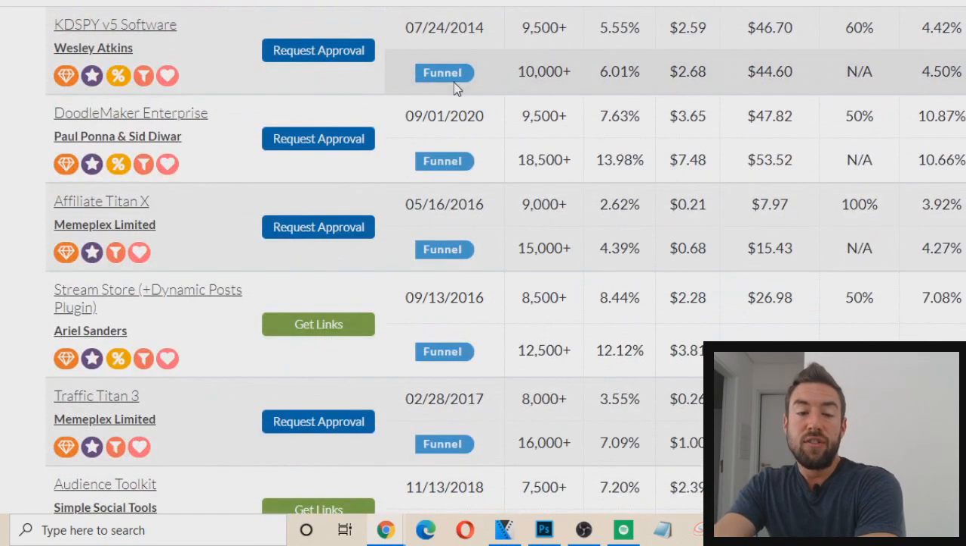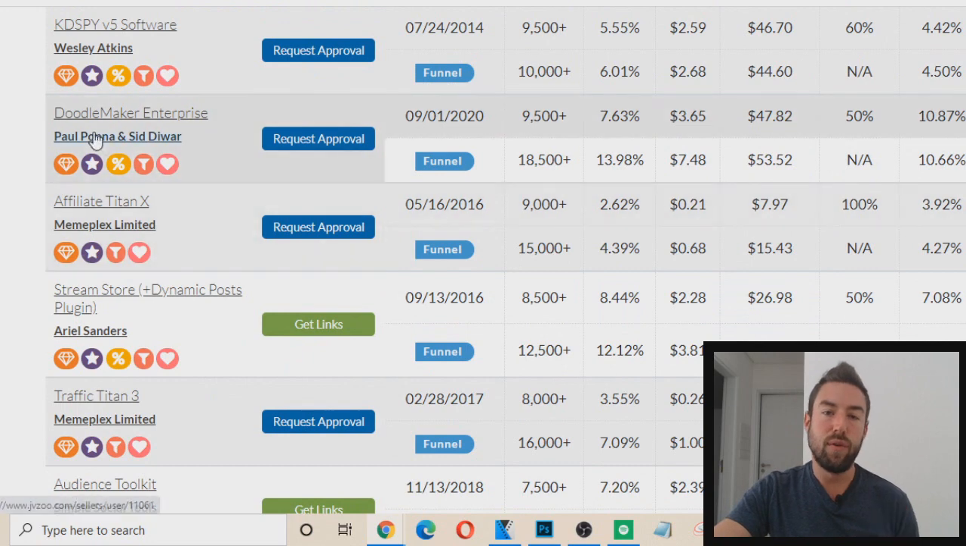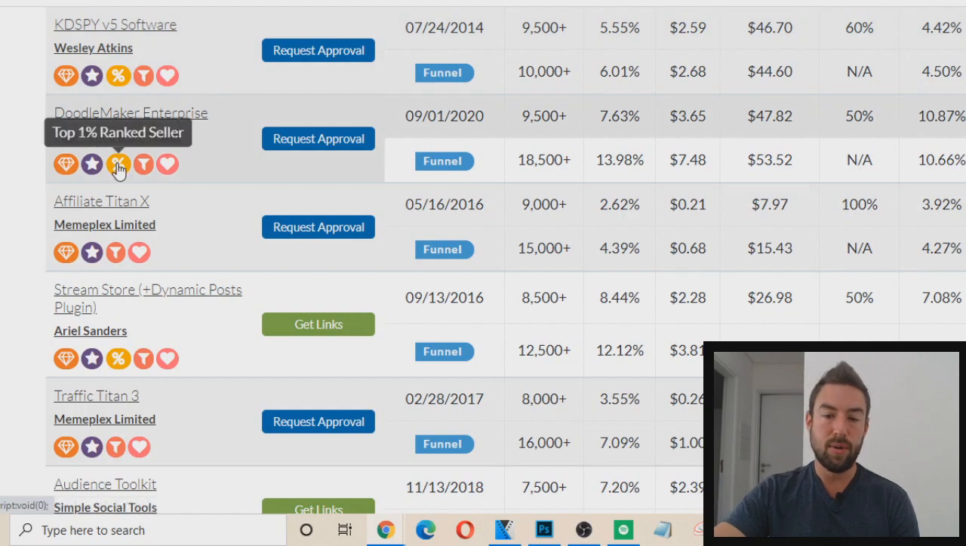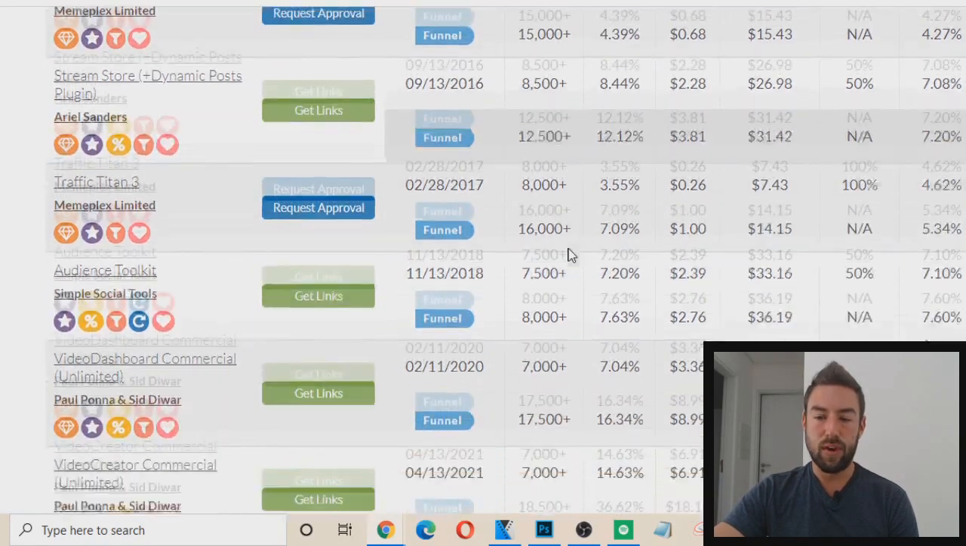So how do we actually request approval for one of these products? Because you have to actually request, and as you make more sales, you'll get approved to almost all of them. In the beginning, you may not get approved to all of them, which is totally normal. So let me choose one real quick, first off.